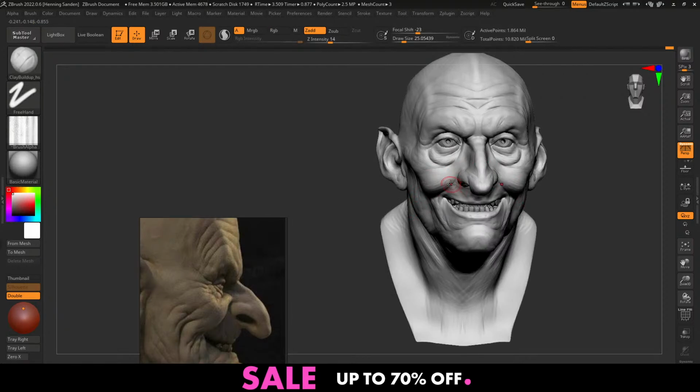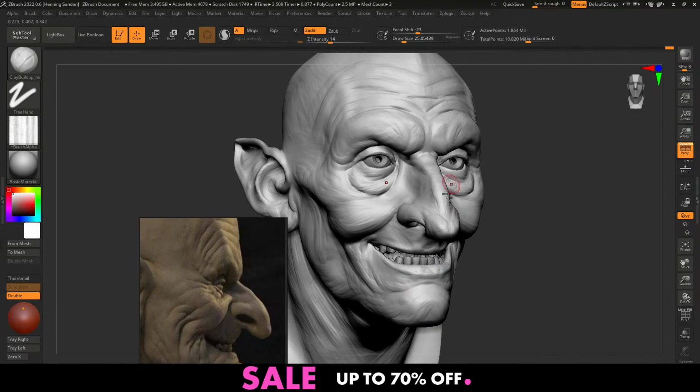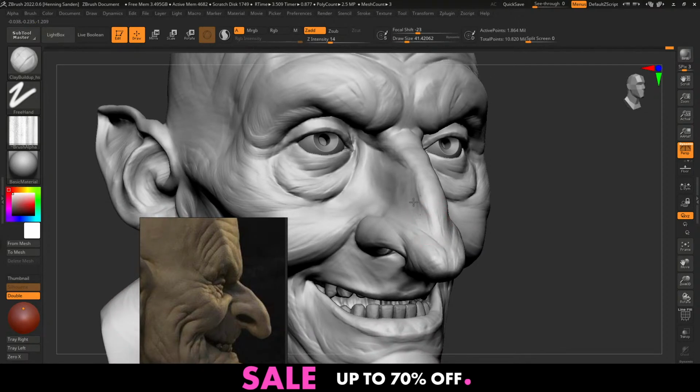Rotate the light for us. No, I like the lighting. Gonna keep the lighting this way.